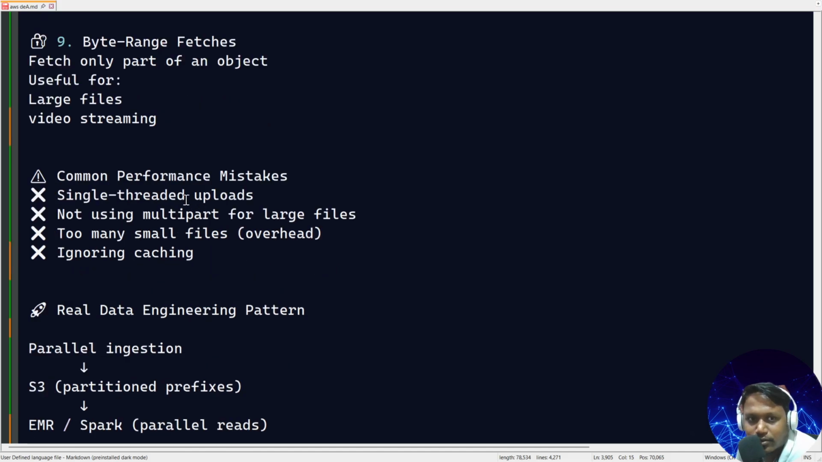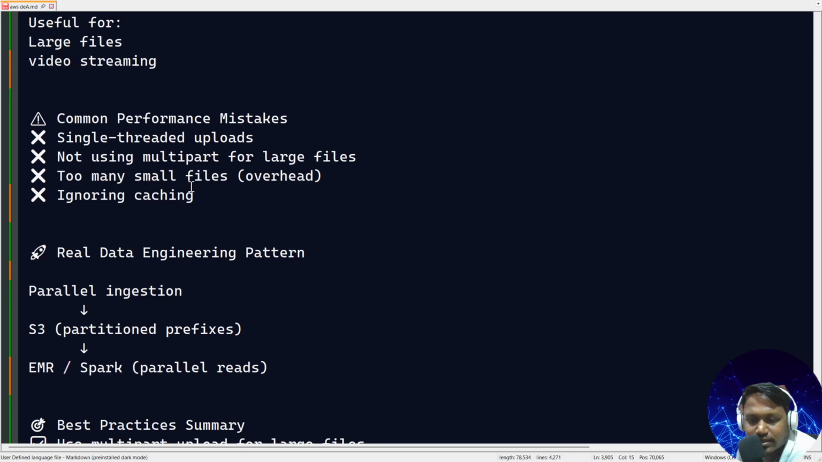All right, some of the common performance mistakes which people make are using single-threaded uploads instead of multi-threaded, and not using multi-part for larger files as we recommended. When the file is over 100 MB, you should use the multi-part feature. If you have too many small files, that is an overhead for you. Another mistake is ignoring caching. Caching should be used when the data is frequently accessed.